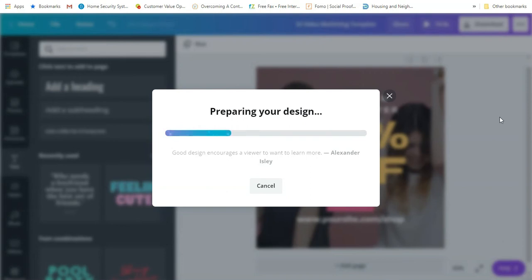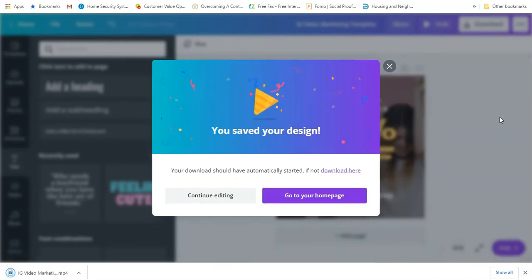Like I said, once it's done downloading, you can take a look at it and make sure everything is good, that the text is clear, that you can see it. And you can actually go out and post this as a video to your Instagram, to a Facebook post, and so on and so forth. I just think it's a great way to spice up your marketing graphics.